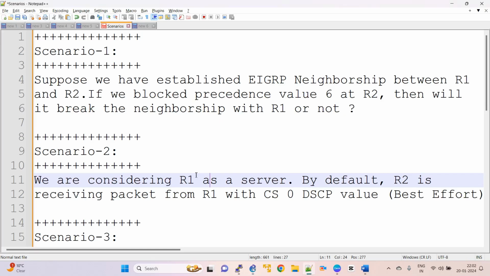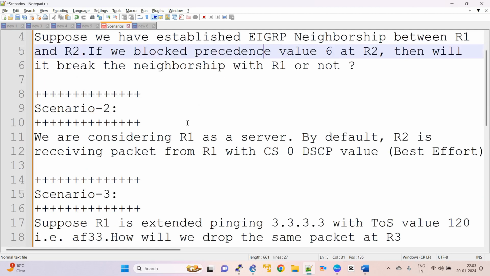And we will cover these four scenarios. So what we will do in scenario 1, we will establish an EIGRP neighborship between router 1 and router 2, and we will block precedence value 6 at router 2, and we will verify that our EIGRP neighborship will break down. So as we discussed in the previous lecture, precedence value 6 is allocated to routing protocol, right? And in scenario 2, we will verify what we discussed, that if we don't apply any marking on any traffic or any packet, then it goes with the best effort, right? So that part we will verify in scenario 2.